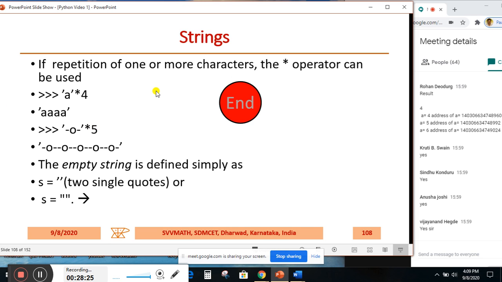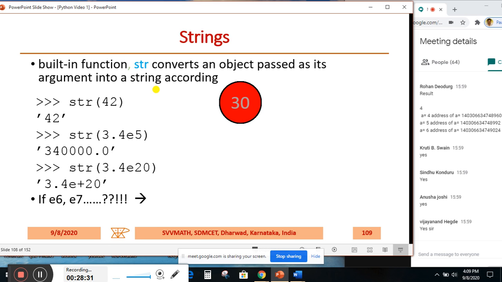Let us go to the next slide. The built-in function str converts an object passed as its argument into a string. One example: str(42) returns "42". str(3.4e5) gives "340000.0" as a string. If I write str(3.4e20), I'll get "3.4e+20" as a string. Similarly, the remaining ones you can also try.